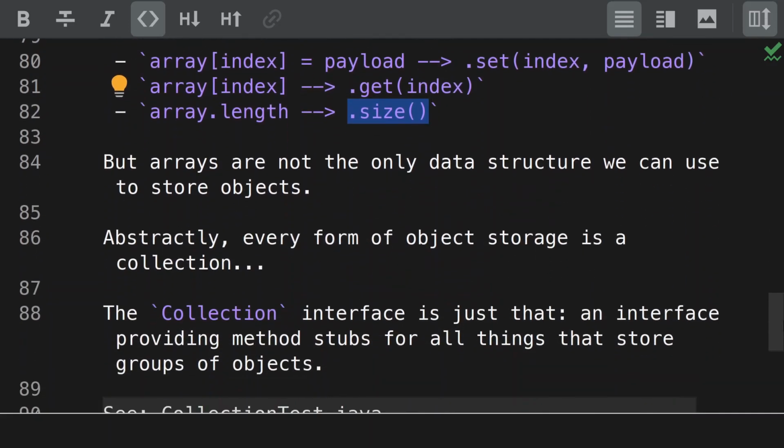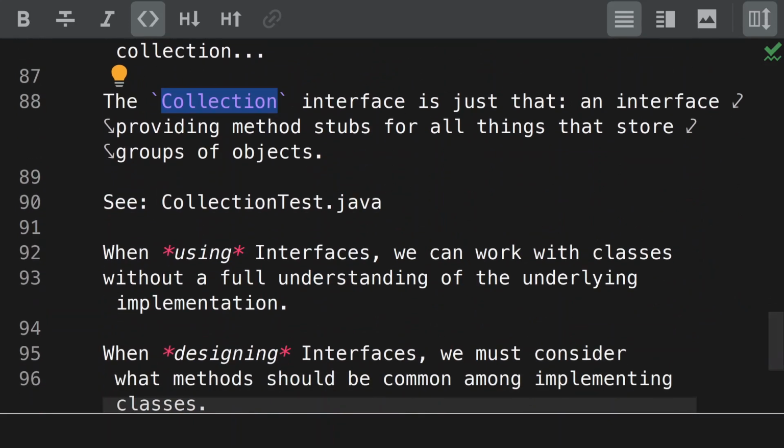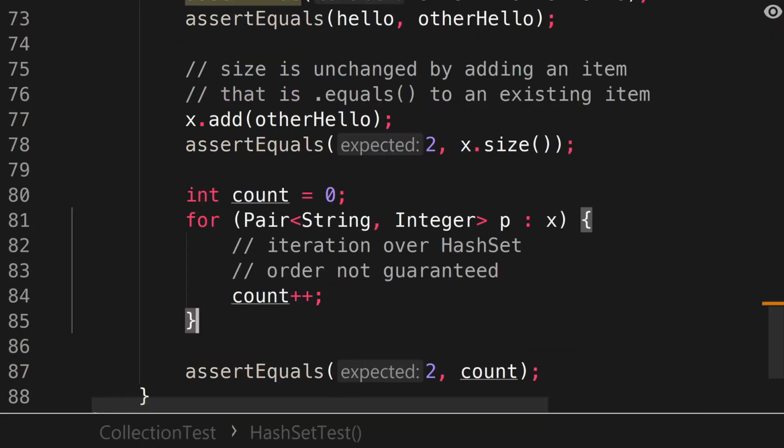However, we should know that arrays are not the only data structure that we can use to store objects. Abstractly, every form of object storage is a collection of things. In Java, the Collection interface is just that, an interface providing method stubs for all things that store groups of objects. Let's take a look at the Collection interface in CollectionsTest.